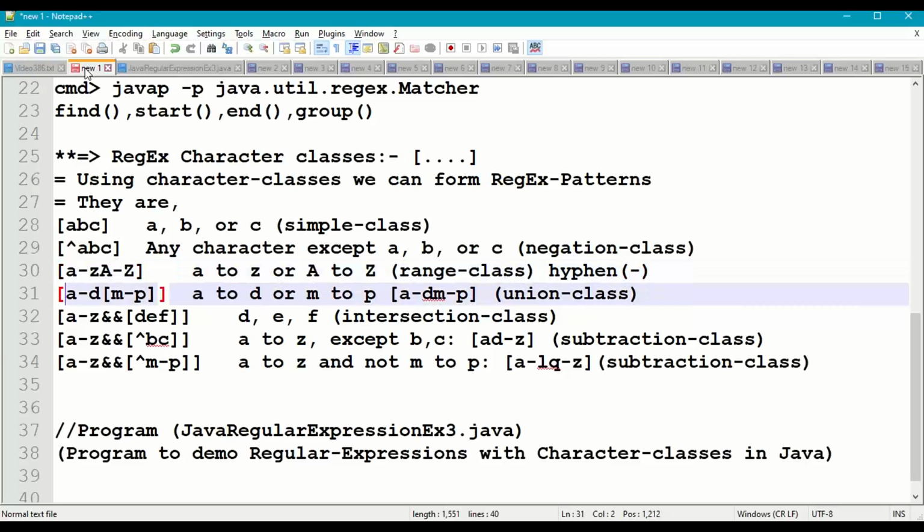Next, inside the square brackets, you can take A to D, and then followed by M to P. So this becomes either of them, A to D or M to P. We can directly write it as A to D, M to P. Here we are using a character class within a character class, so this is called a union class. Either A to D or M to P characters will be matched in the given string.